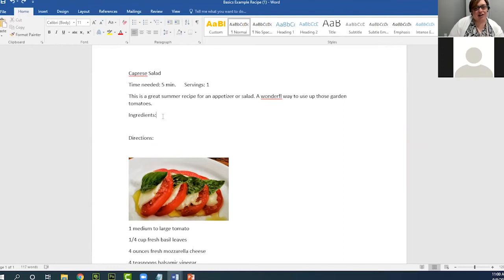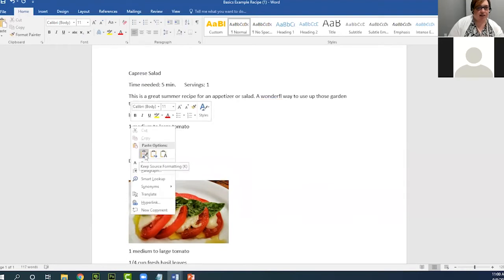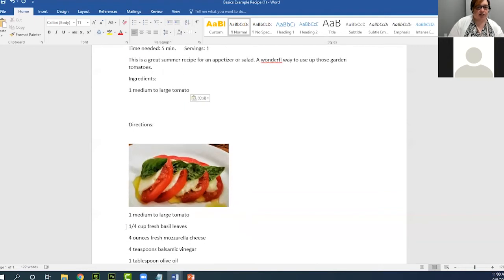So to fix that, I'm going to do this again. I'm going to put my cursor after the colon after ingredients, hit enter. And now we're going to paste again. So I still have that on my clipboard, and you'll see it put one medium to large tomato up there. So now we're going to get the basil leaves. So we're going to select this.